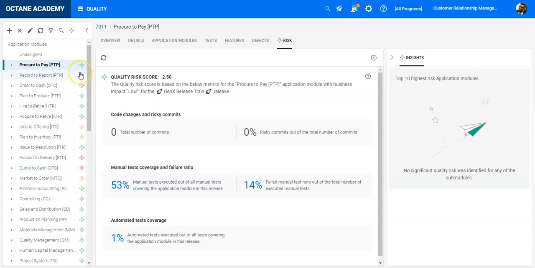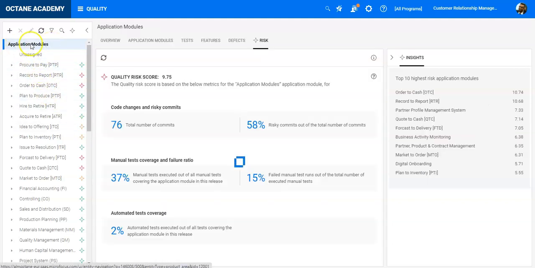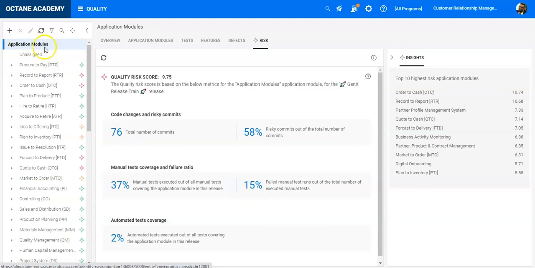So red is the module or the risk factor which is the highest one. Then you have the orange, which is roundabout medium, and then you have the green color, which is not really a big risk. So let's take a look in more detail. First of all, I can go on the application modules route, and it shows me now the analysis for all the different application modules I have.